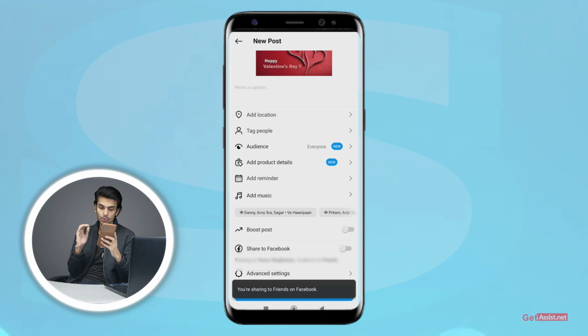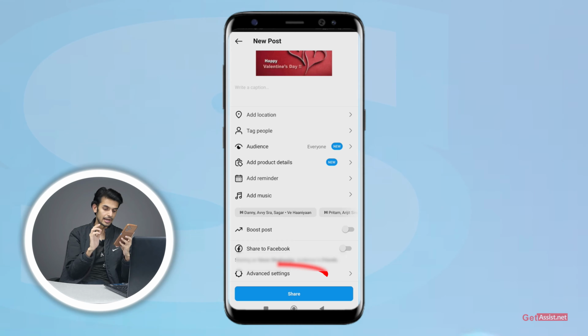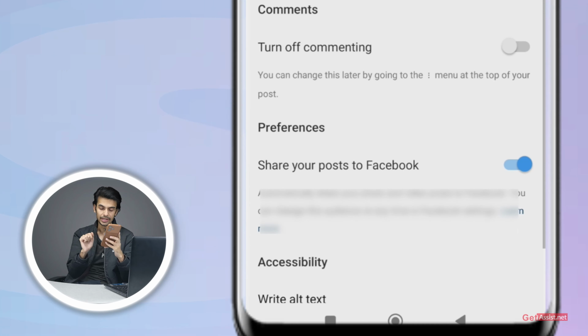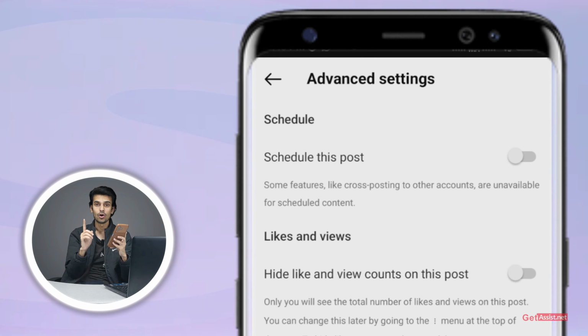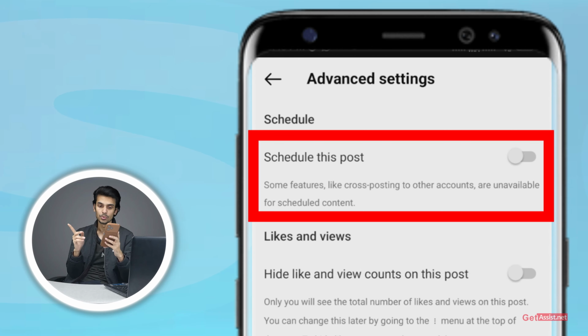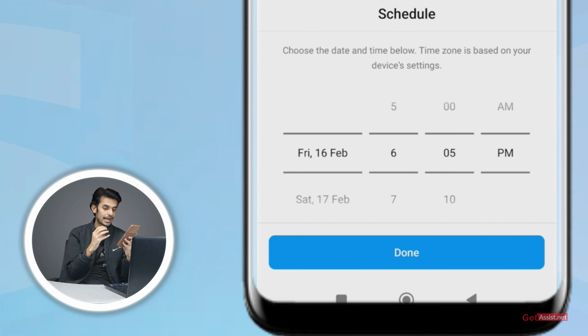Now when you scroll down, you will see the advanced settings. Click on that. Now the very first option is schedule this post. So I will toggle on this setting and then I can see that I have the options available with the date and the time. So I'll set the time and the date.